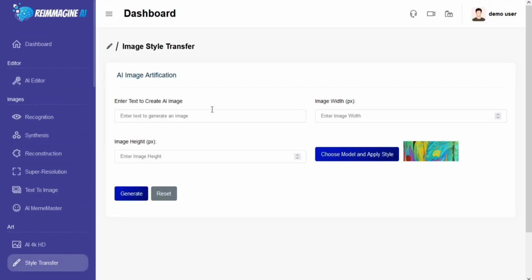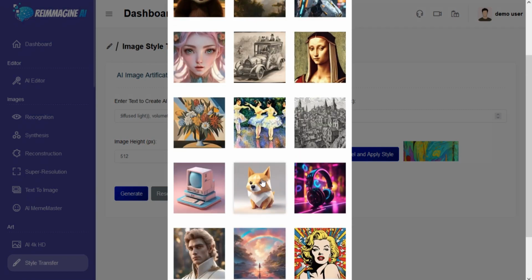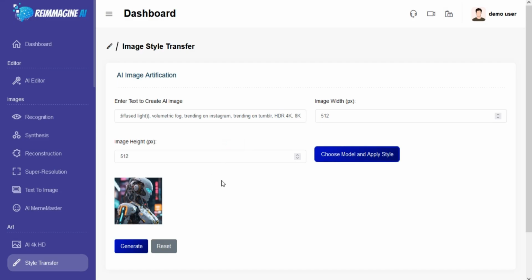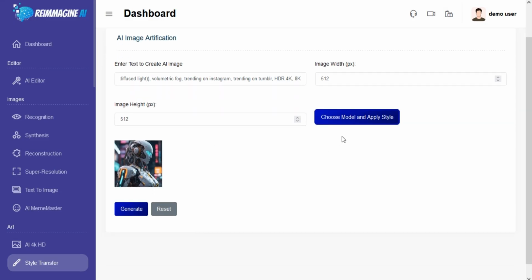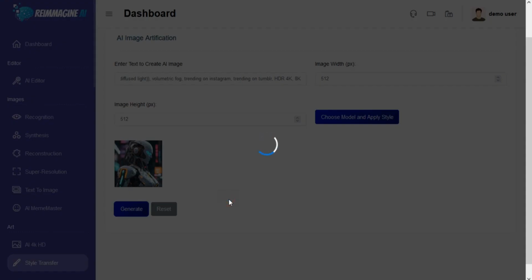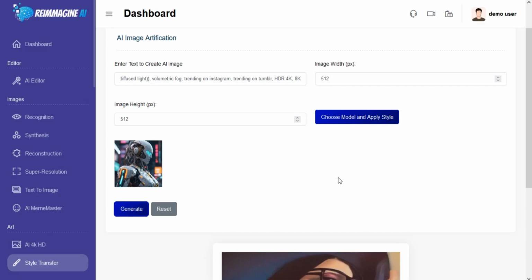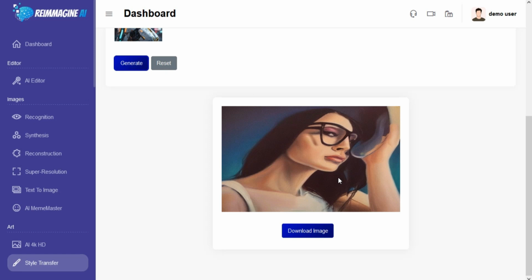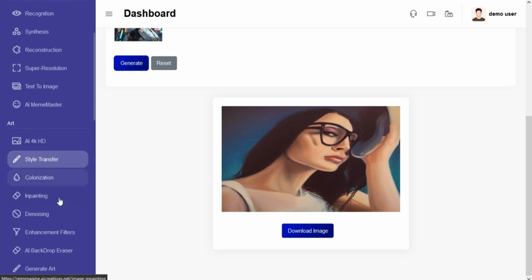By clicking on Style Transfer, add your keyword and enter the image width and height. Choose a model and apply style. Click on Generate and your result will be generated. You can edit or download image.